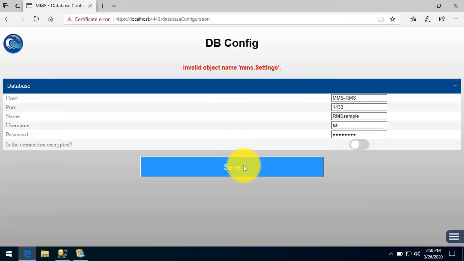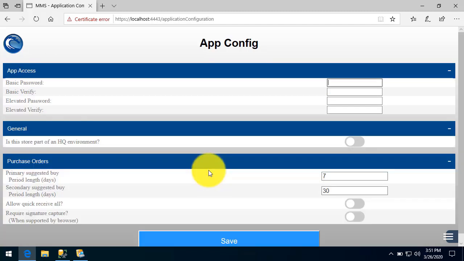Once these have been upgraded, you can go back to your database configuration and enter your credentials again. And you are now able to continue with the configuration of Modern Mobile Suite for RMS.